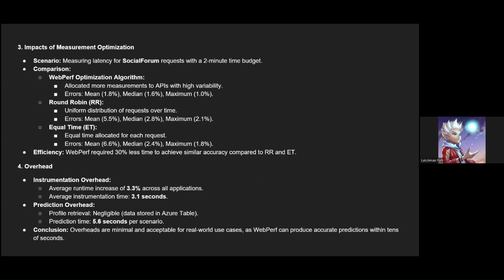And we also have other points to extend on additional results. The third one is the optimized profiling process minimized errors while requiring 30% less time than the traditional methods. And fourth is the overhead for instrumentation and predictions remains minimal, making WebPerf efficient and practical for real world use cases. And that's it with the additional results.